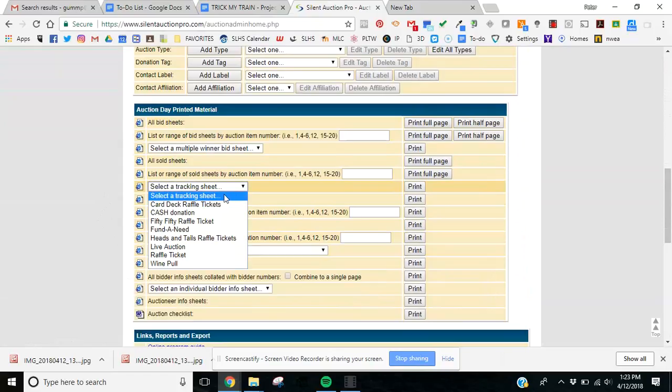So really there's going to be two that you're going to need. One is going to be all the live auction items. And I would suggest not doing any of this until you are absolutely sure that your live auction items are in there just the right way, because if you make changes, you're going to have to go back and reprint all these sheets anyway.